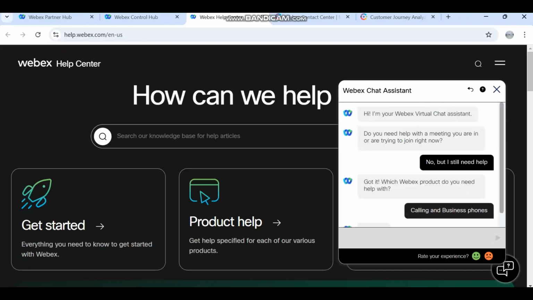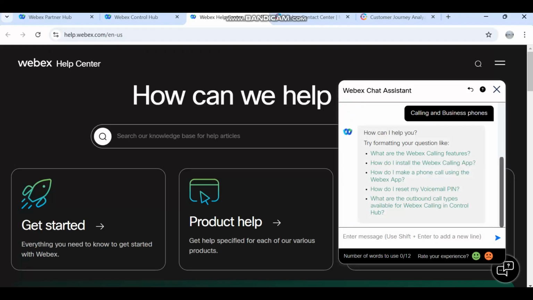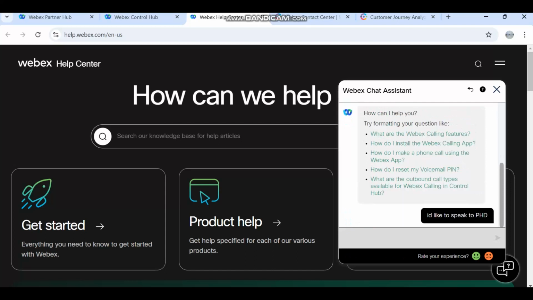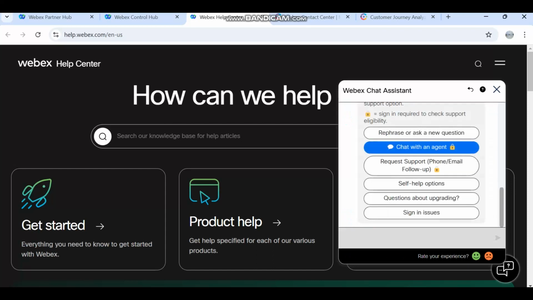We want to do calling on business phones. And what we want to be able to do is type a keyword. I'd like to speak to partner help desk. And with that keyword, you can see it comes up with a few different things. Now, I'm not going to proceed because we're going to actually speak to an engineer. But look at how easy it is.